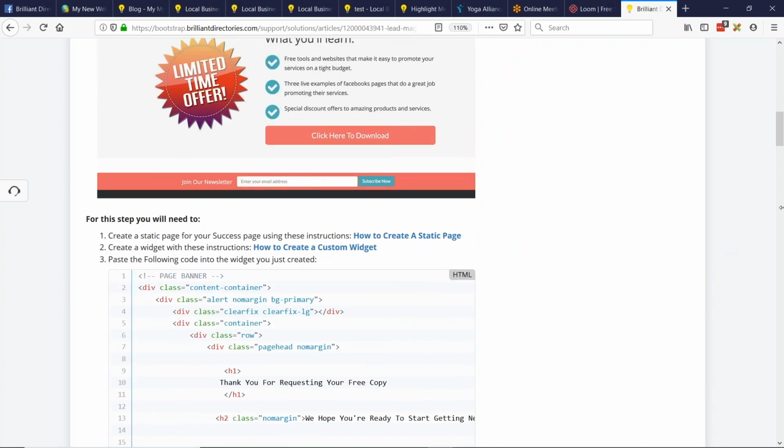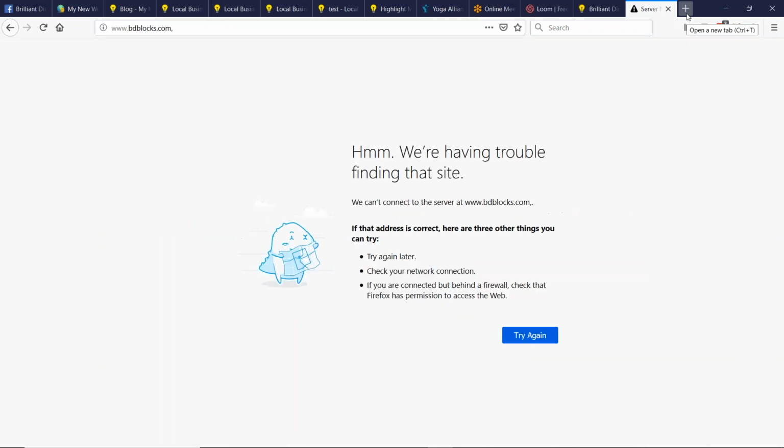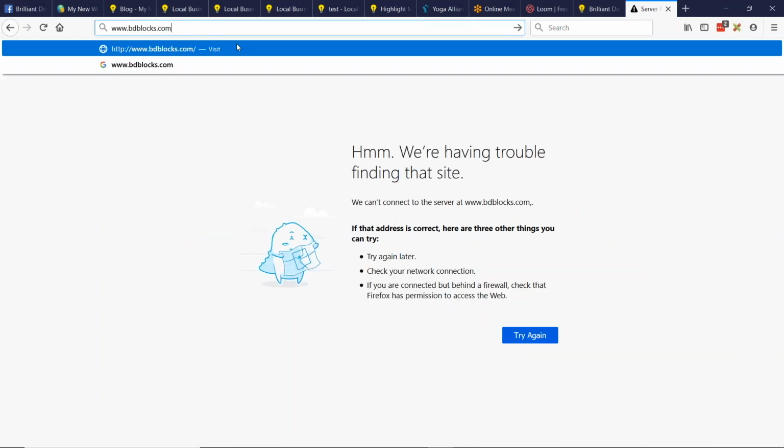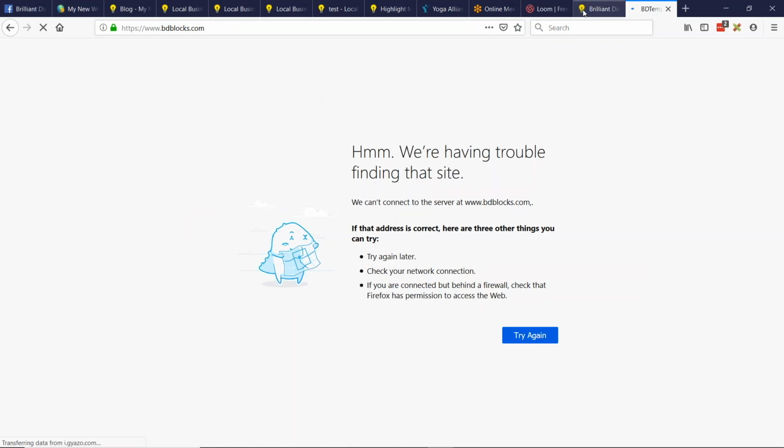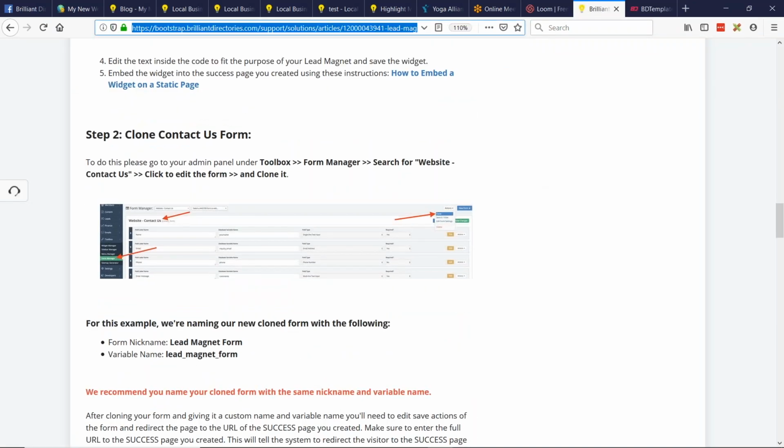Or we have Esteban on the line here. You could use BD blocks. Now, we talked about this in previous webinars. You can all go to bdblocks.com to create landing pages for your downloadable products, but I'll share this link as well.